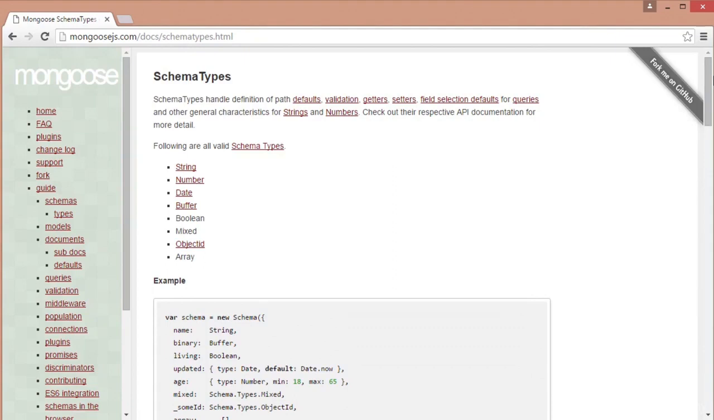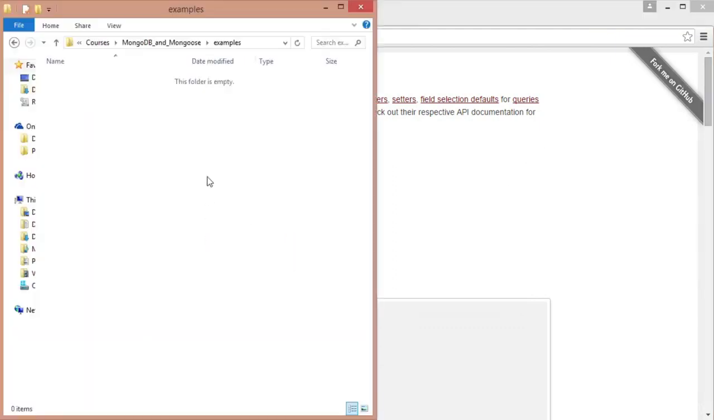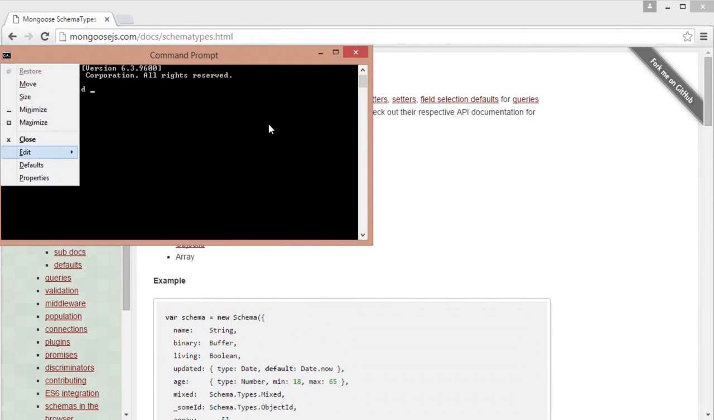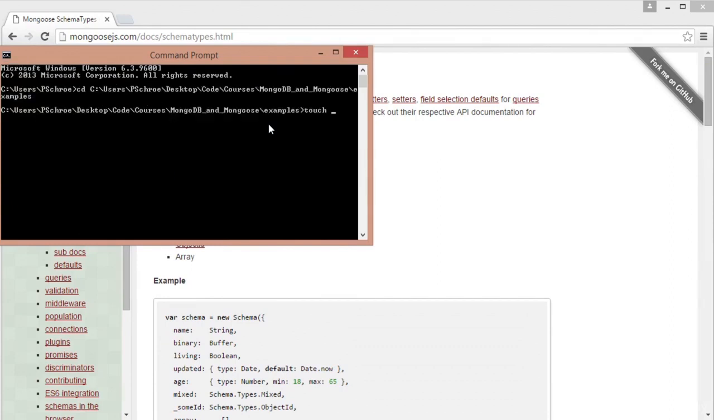We'll start out by creating a file called book.model.js. So I'm going to navigate into an examples folder. Navigate into there.